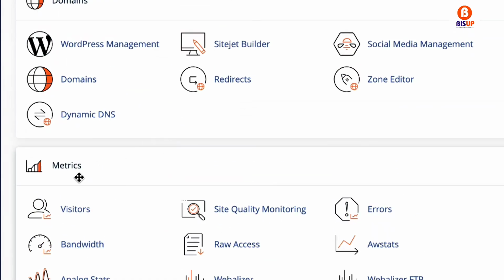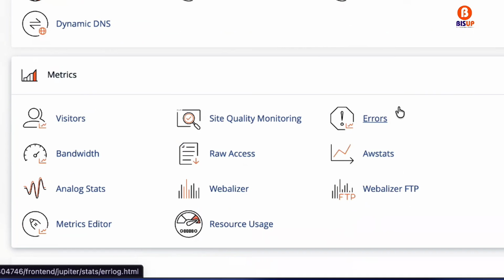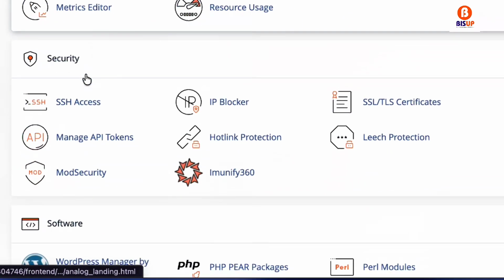And after you scroll down, there's this metrics section, and there are various options here, like how many visitors you are getting on your site, the quality of your site, and the errors that users are facing while accessing your site. This metrics section is basically a report of how your website is doing.